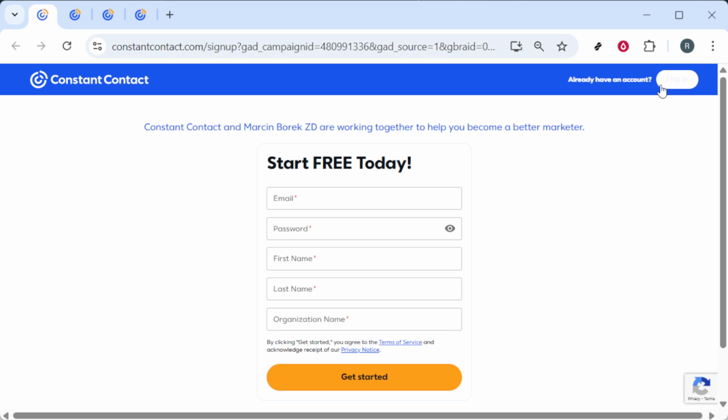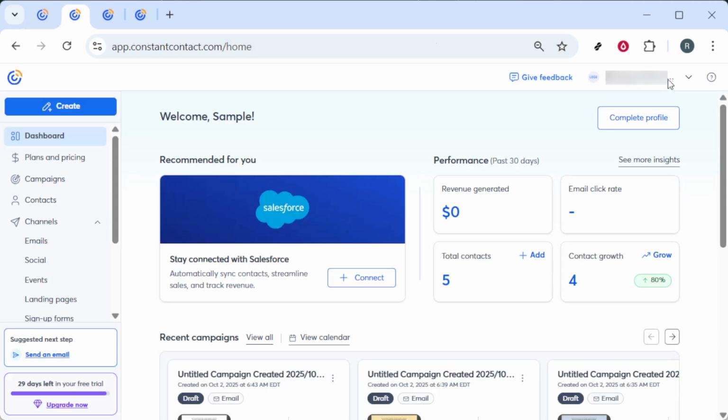Once you've arrived at the Constant Contact homepage, look towards the upper right corner where you'll find the Login button. Go ahead and click on that. Enter your credentials to access your account. If it's your first time here or you've forgotten your password, there are options to sign up or recover your password as needed. After logging in successfully, you'll be taken to your Constant Contact dashboard.